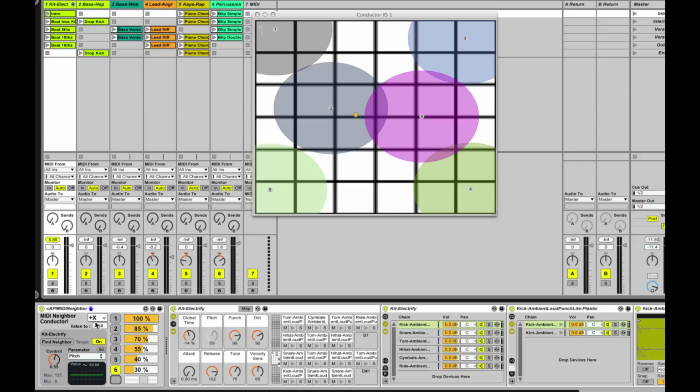You notice the pitch is changing over here to one of these preset values. Let's play the track, see what happens. Oh, come on. There we go. Okay.